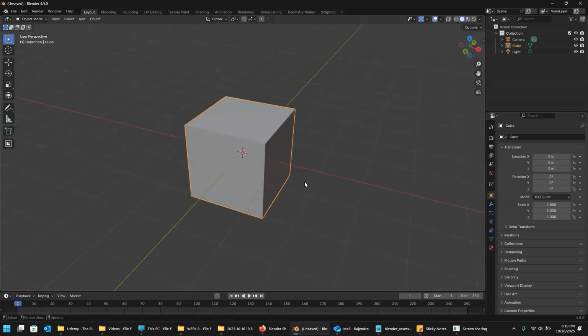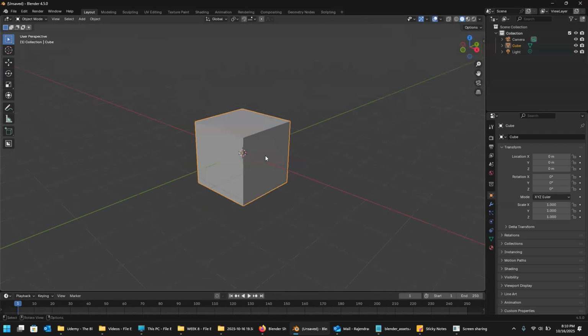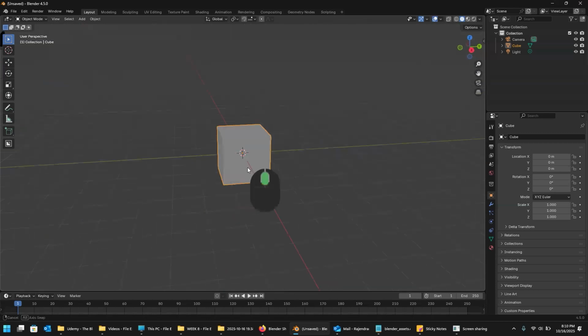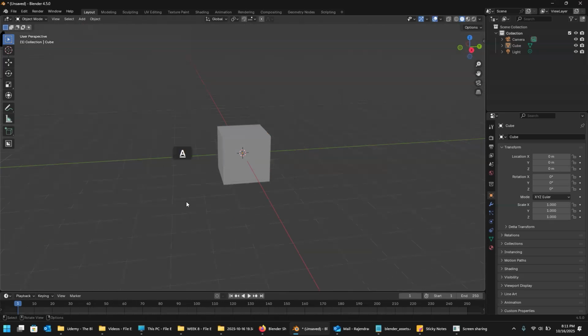And the next thing is, if you want to create a new object, what you have to do is press Shift A. When you press Shift A, you will get a menu there at the left. From there, you can get a mesh. Then you will get a plane or cube or circle. But the moment you create it, it will appear at the center of your grid.